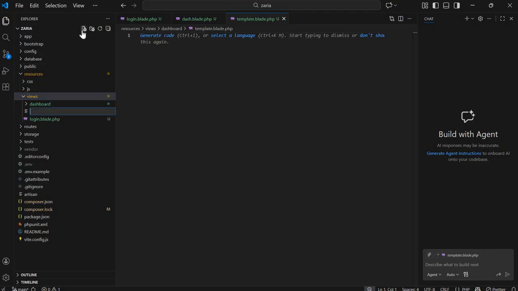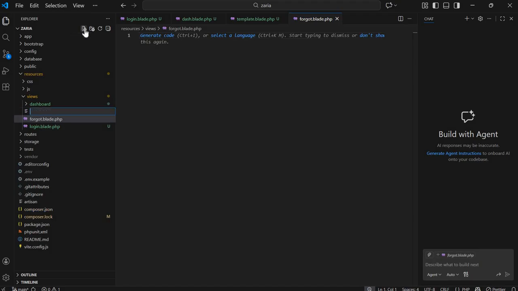I can create another file for setting password. I just call it forgot.blend.php. Then another one for resetting password, I'll just call it reset.blend.php. Don't worry, right now they're very much blank. We're going to create this on video. So this will be the front part.